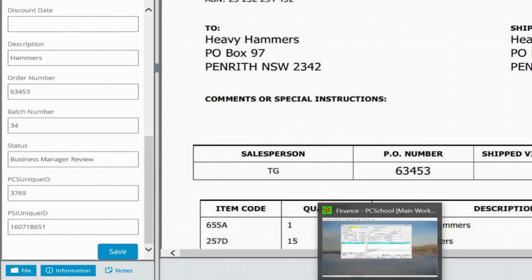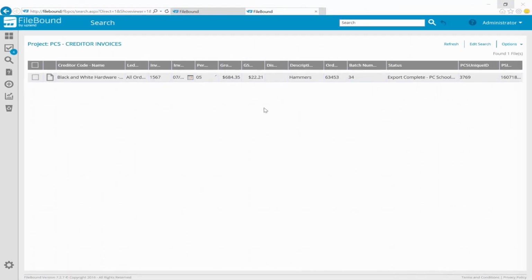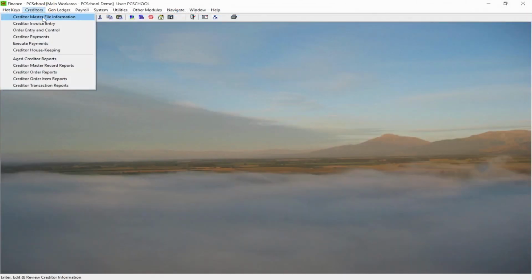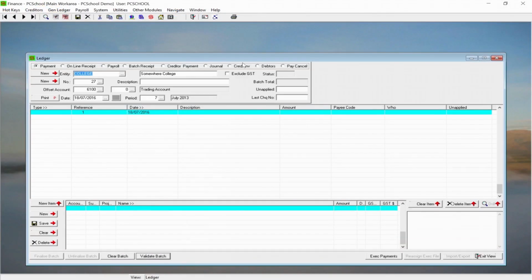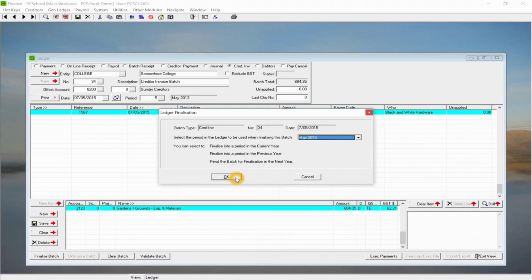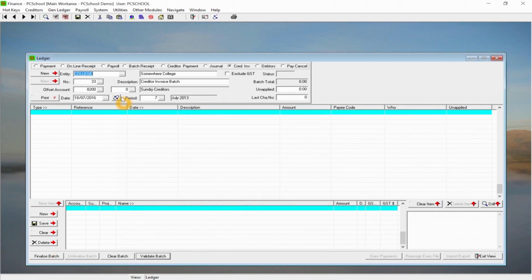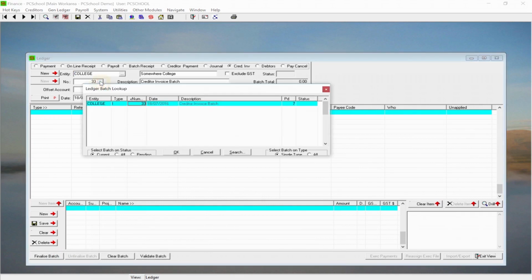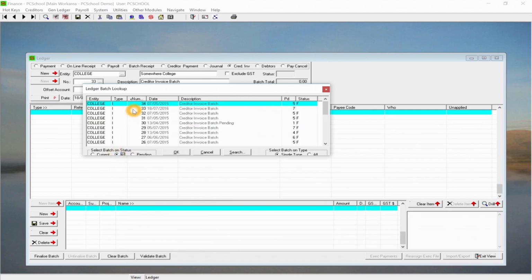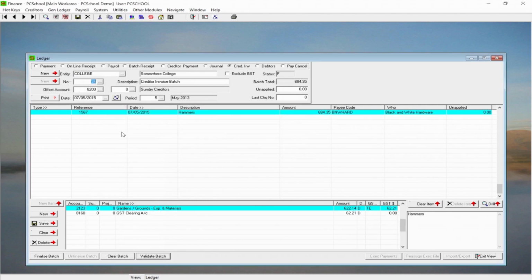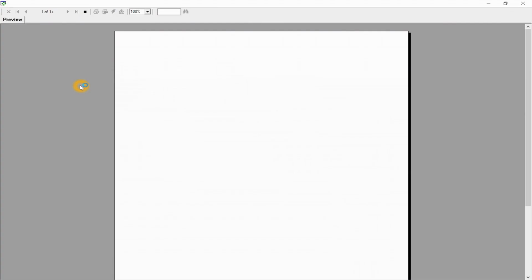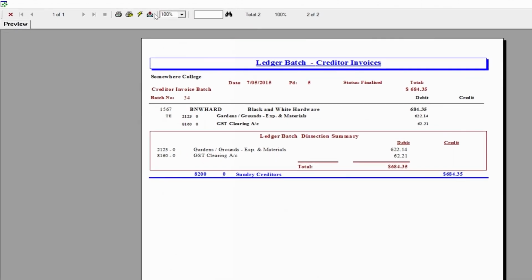Over in PCSchool, we can actually start creating our batches. So this particular invoice went into batch 34. And here it is. So I'm going to finalize this batch. Okay, now I'm going to print this batch that we just finalized, and we're going to process it through the capture platform.